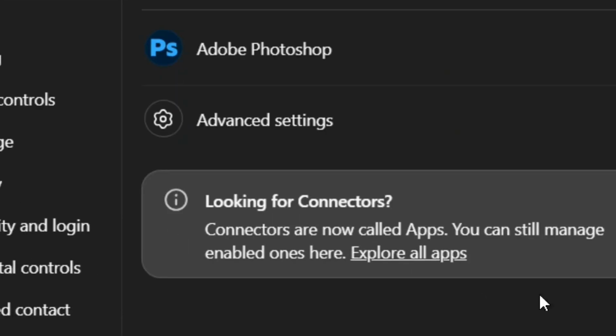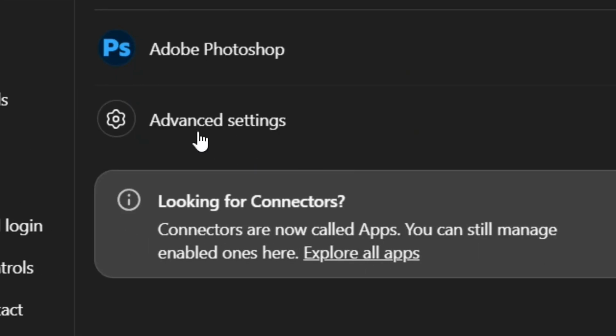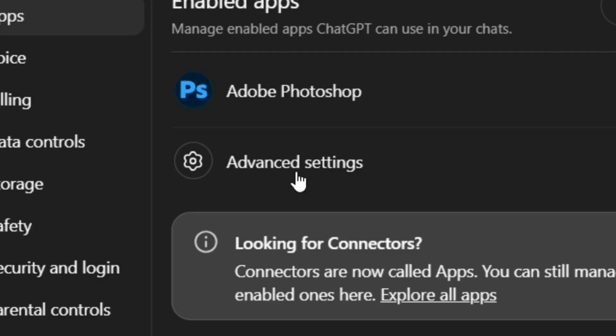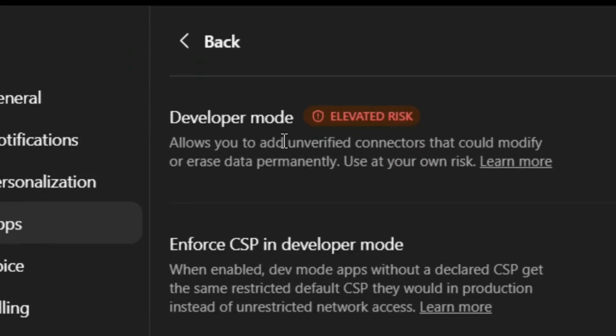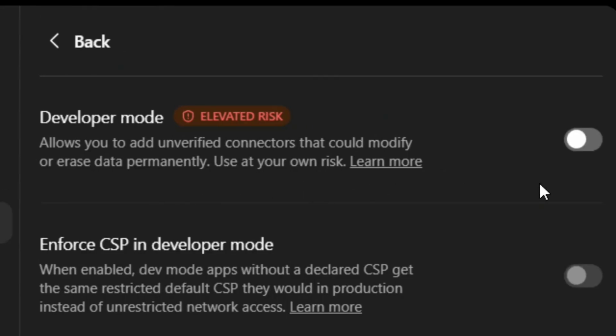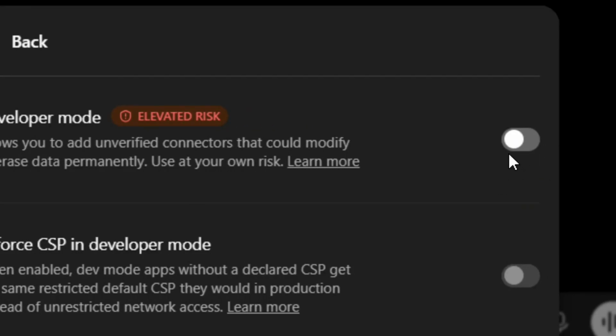Under it, you're going to see that we have advanced settings just like this one. All that you have to do is simply come and click on the advanced settings, and from the advanced settings, you see that we have developer mode right here. Come and click on this to turn it on.